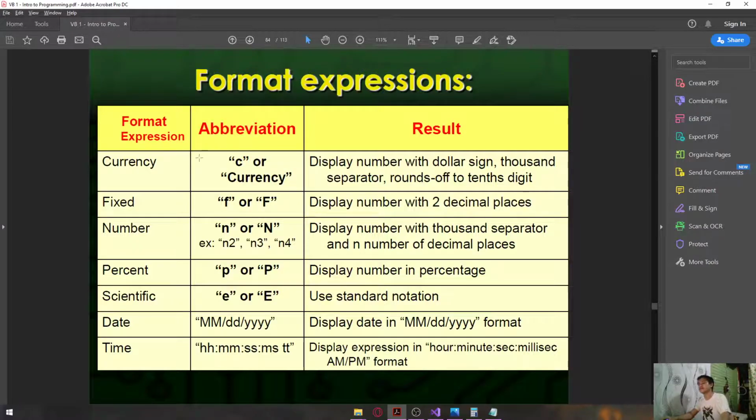Okay, so we now have the list of format expressions. We have currency, fixed, number, percent, scientific, date, and time. For currency, you can use the abbreviation C or the complete word Currency. This will display a number with a dollar sign. Of course, that depends on the version of your Visual Basic.